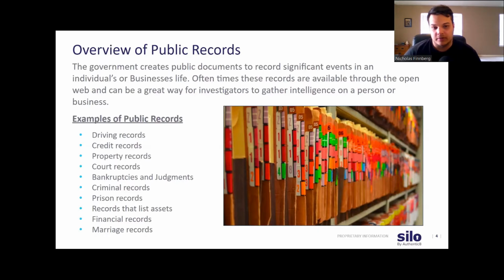All of these are really beneficial for all different types of investigations. There's a lot of valuable information that can be collected directly from these sources, and oftentimes it's coming directly from government sources. So the veracity there has a good amount of trust behind it.